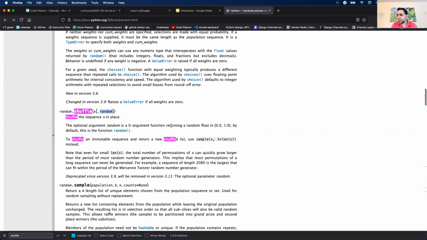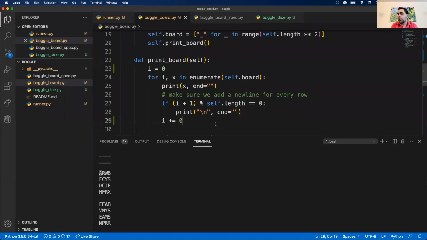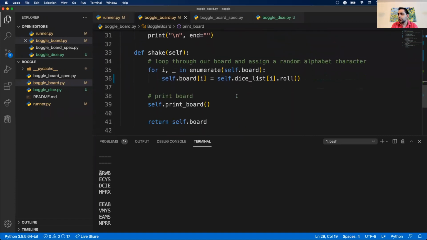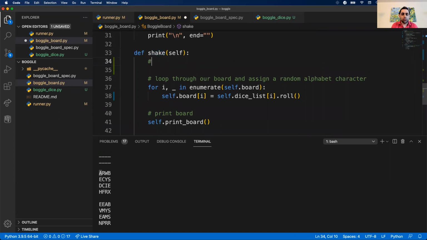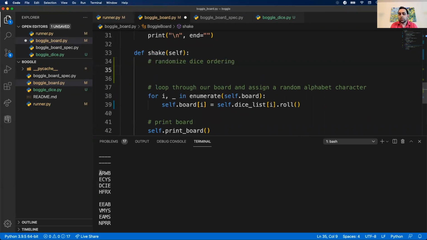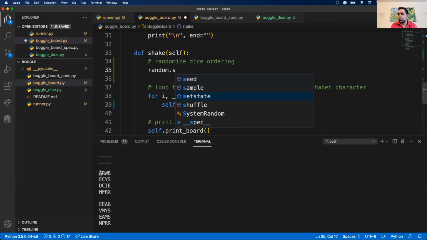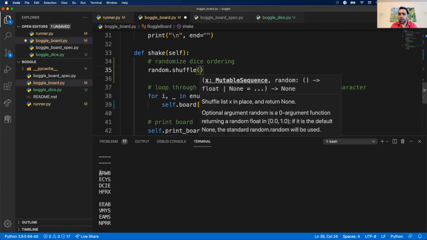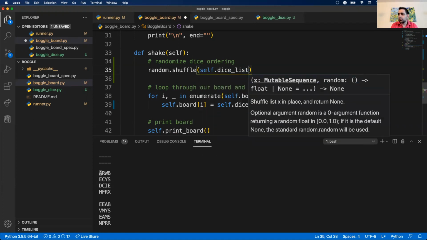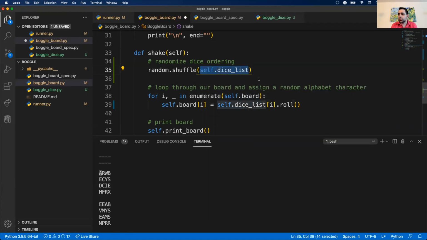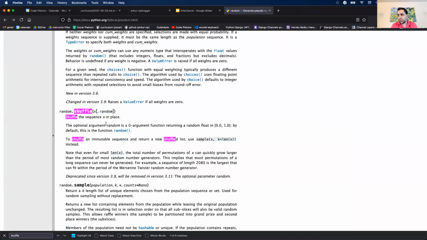Okay, I'm not sure what the extra parameter is for, but my goal here is to shuffle dice every time I shake. So shake is going to randomize the dice ordering. So I'll do random.shuffle and pass in the self.dice list. I believe, again, this does it in place, so it's not going to return a new list, if I read this correctly.